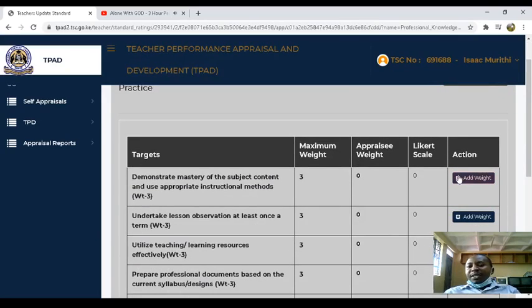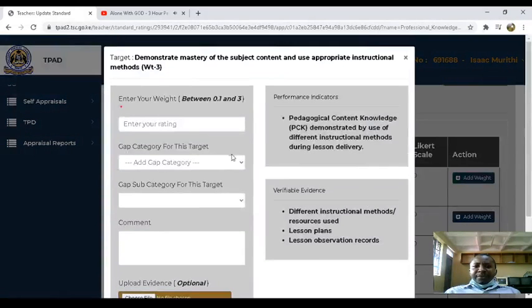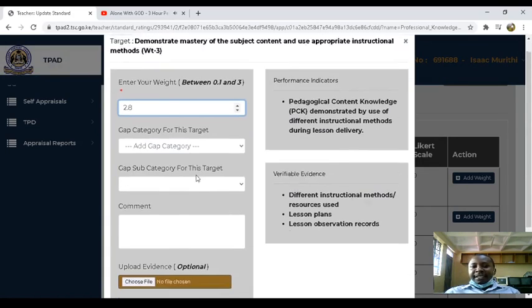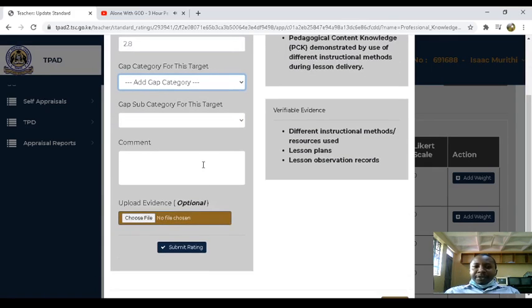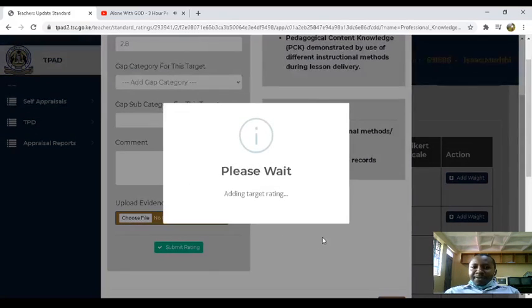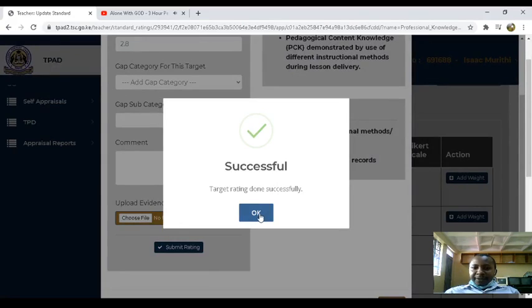So do you demonstrate the mastery of content in your curriculum instruction delivery? If your mastery of content is up to the task, probably you can put 2.8. If there is a gap in your mastery of content, you adjust. If you don't have any gap in that, then you just submit it as it is.